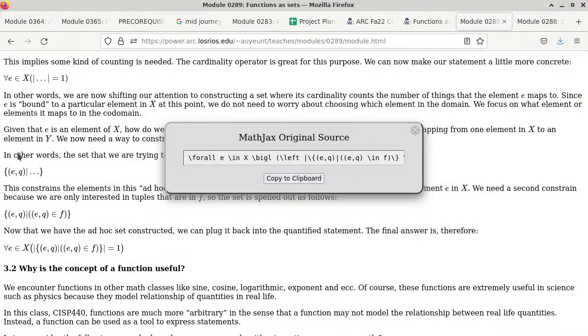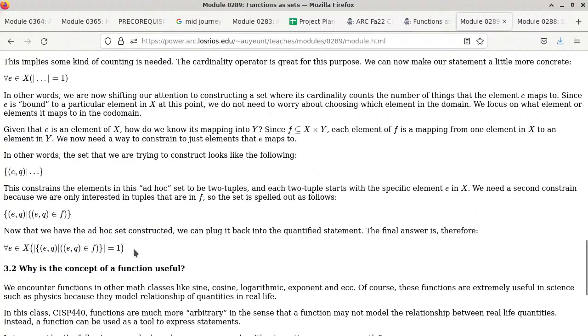So on one hand, someone can say this is really an obscure way to describe that each element of the domain has to map to one and only one element in the codomain. At the same time, it doesn't leave any ambiguity. Is that okay? All right.